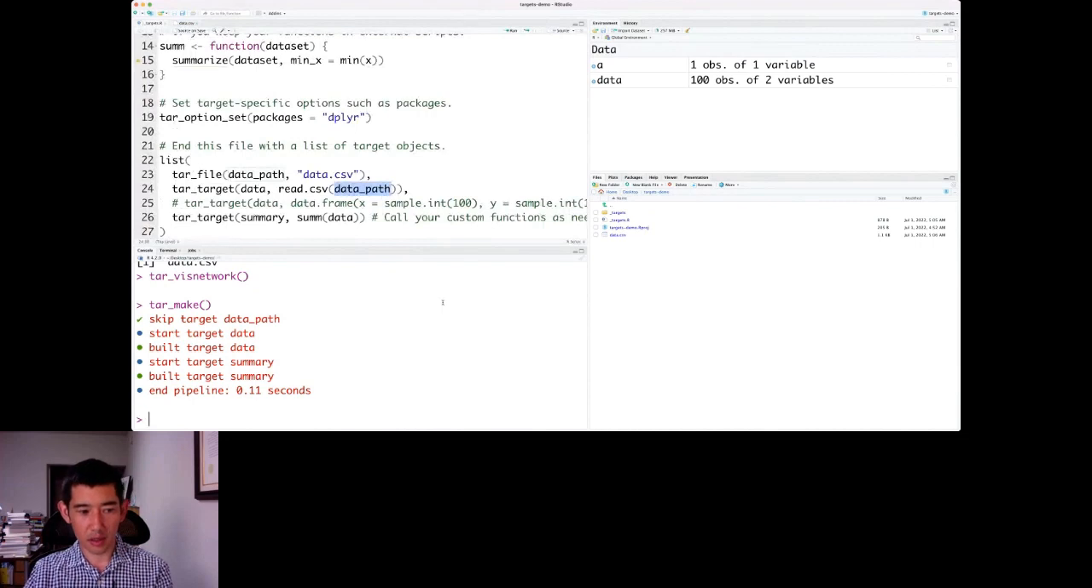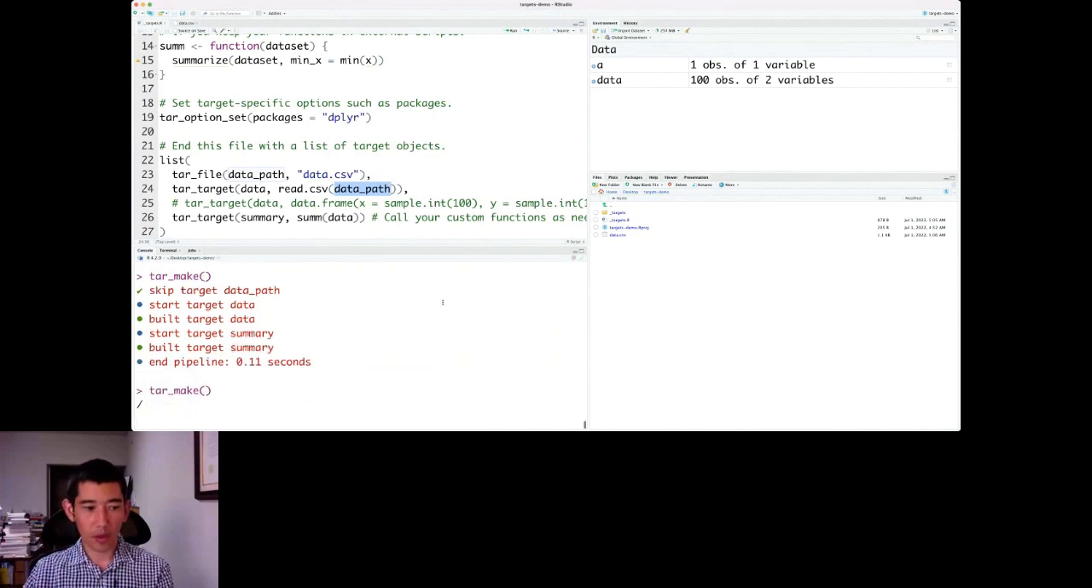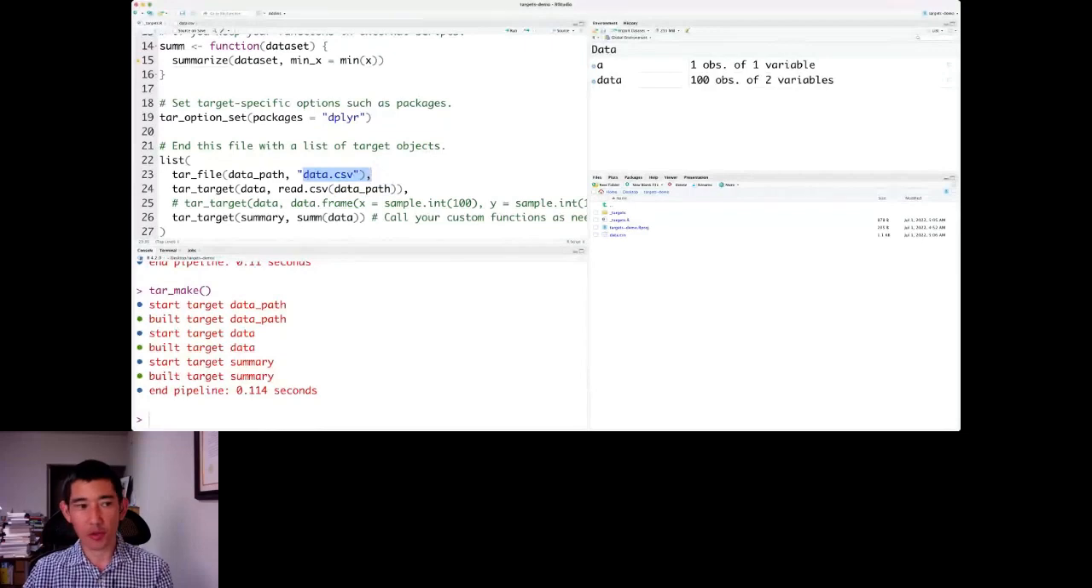Now, if we say tar make again, it ran again because it detected that the CSV file changed. That is why tar file is really important, because it detects changes in files. If this was done simply with tar target, it would not have seen that change, because it would only know about this character vector and not the file that it points to. Does that make sense to everybody?